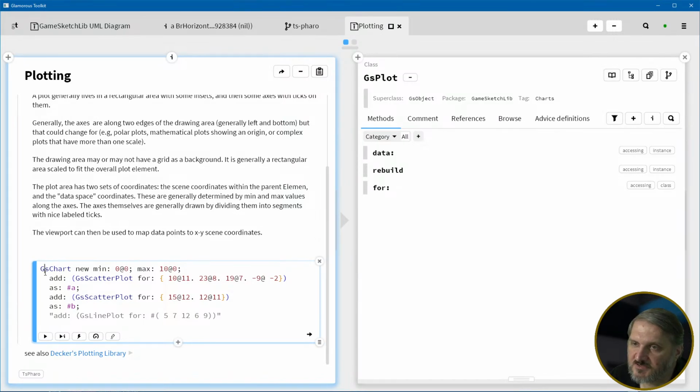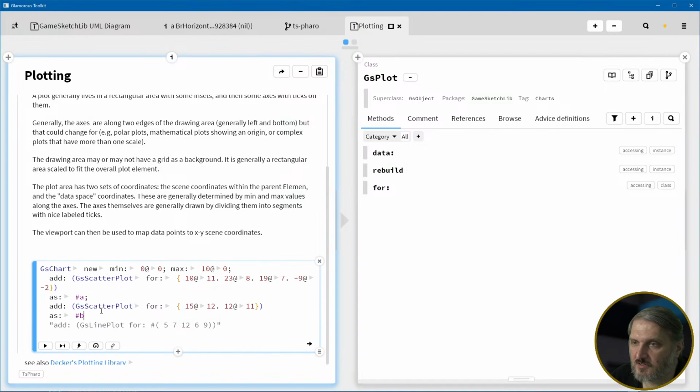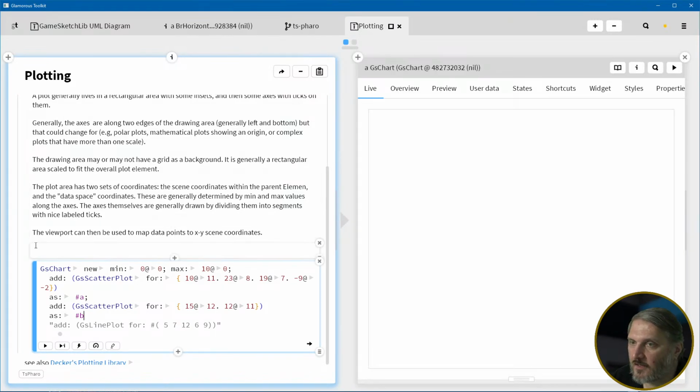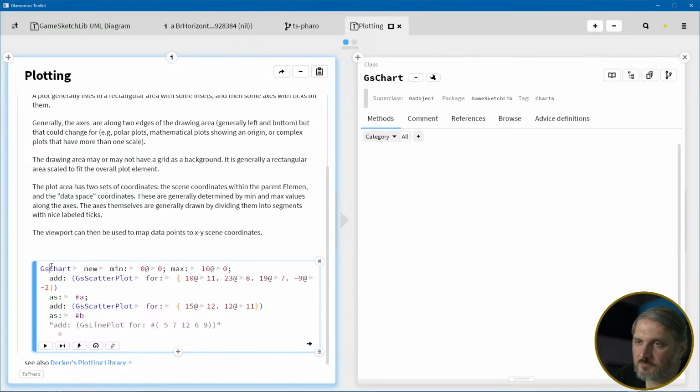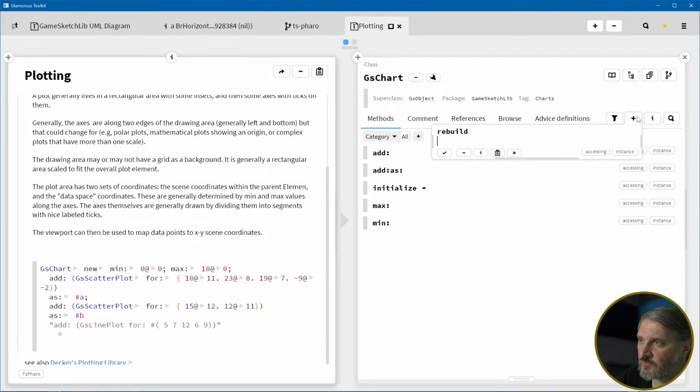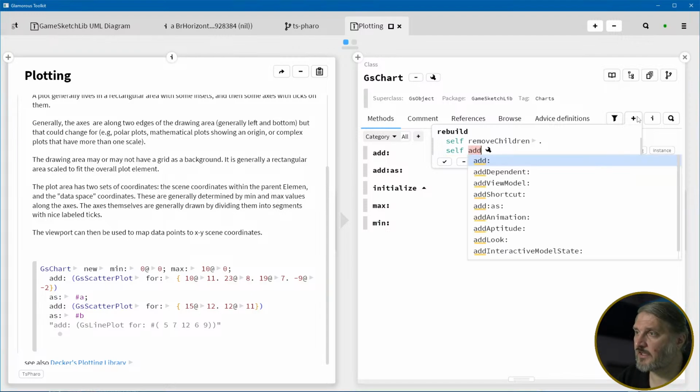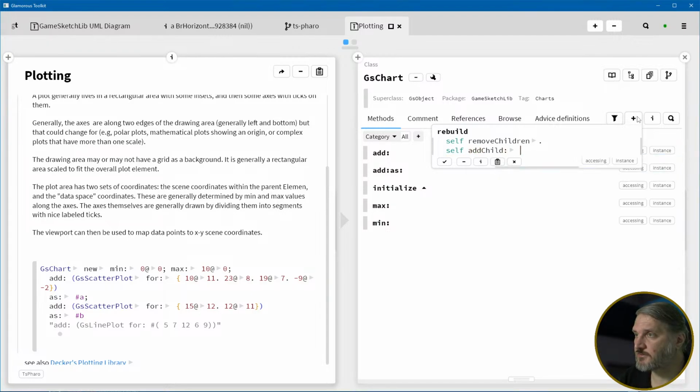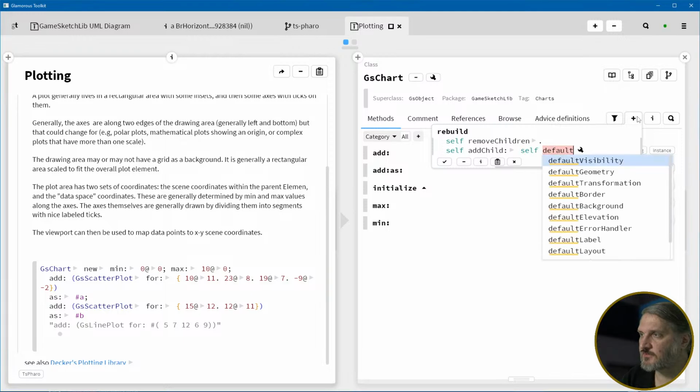But that means okay, so GSPlot cascade message expected, right? Because I have this here. Okay, so GS chart, we're going to hit Control V on this to browse it. And I want to give this a rebuild as well. So rebuild the whole chart. And self, remove children. And I'm just going to make something up now. Add child self. How about default?